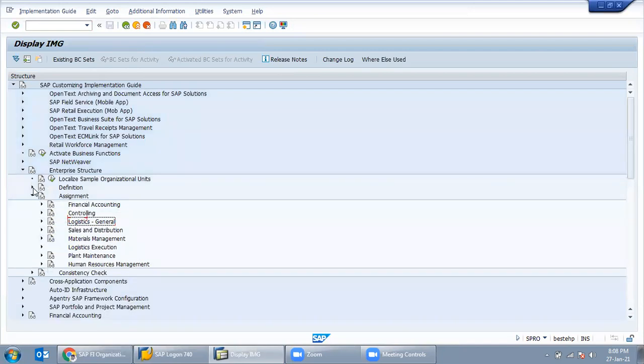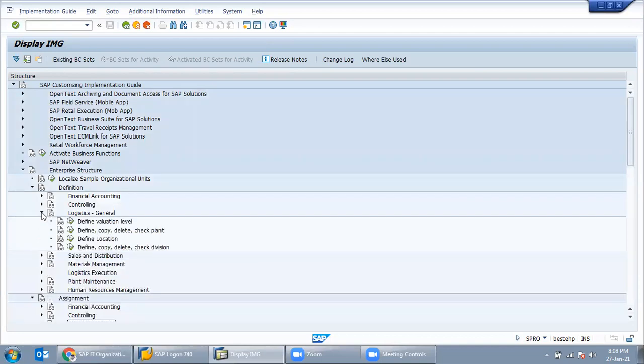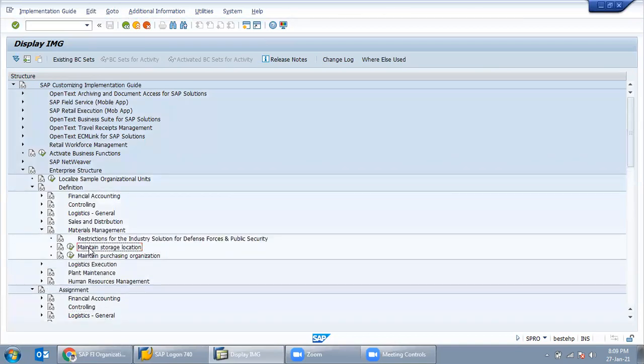Now we have to create a storage location. Material code will be created at plant level, and the storage location tells us from which store we have to put the material. Suppose in a company code there are many storage locations, like central store, main store, scrap yard. So these are the storage locations. We have to create them in logistic general. Sorry, we have to go to material management, maintain storage location. So here we have to execute.